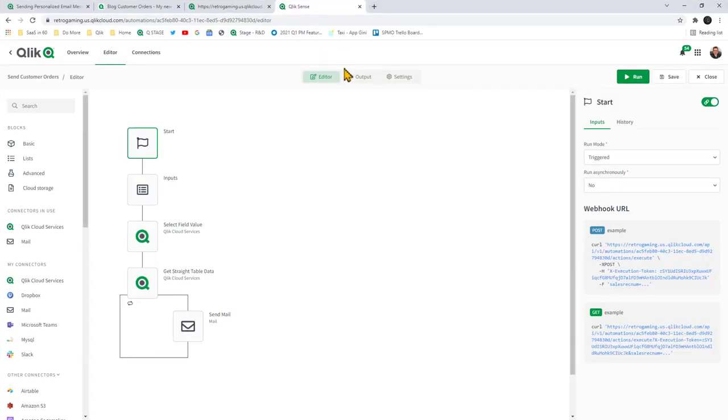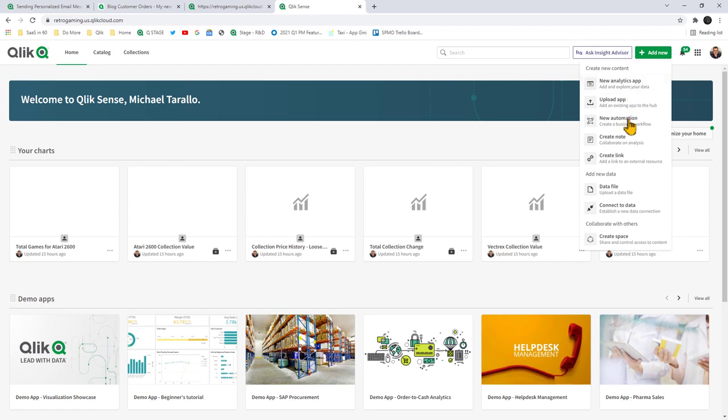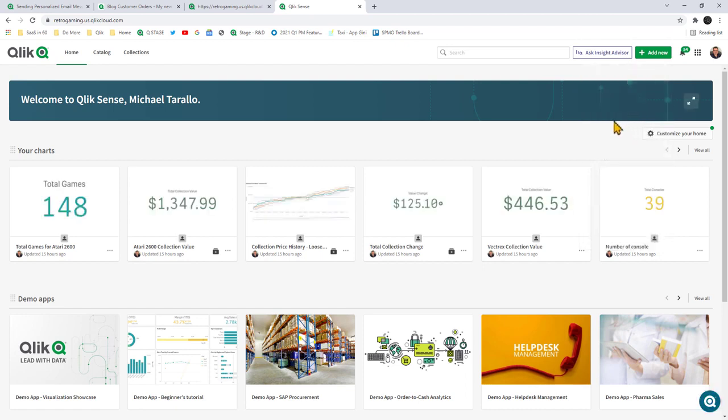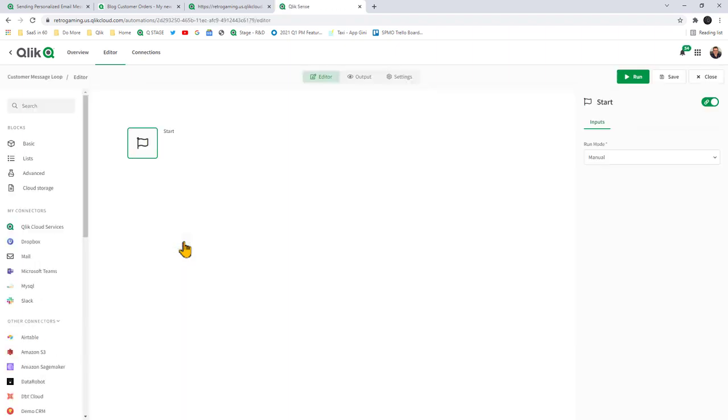So to get started, let's create a new app automation. I'm just going to go to my main hub, click add new, and select new automation. Going to give it a name, and we're going to call this one customer message loop, and click save. Now this time for the start block, we'll leave it as manual, but we can also kick it off as scheduled or triggered or even utilizing a webhook.